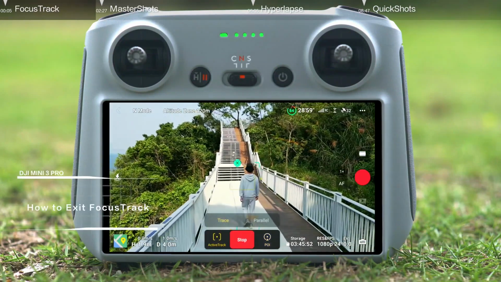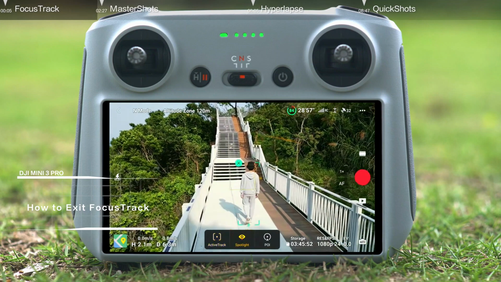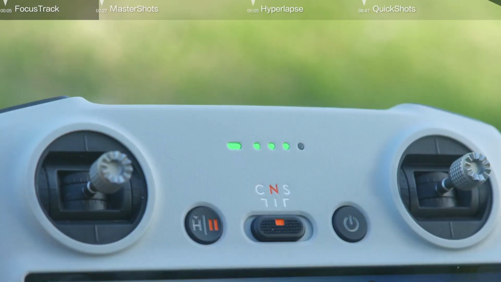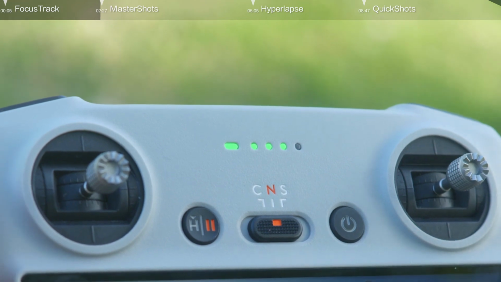How to exit Focus Track. While flying, just tap Stop or press the RTH button on the remote controller, and the aircraft will exit Focus Track.